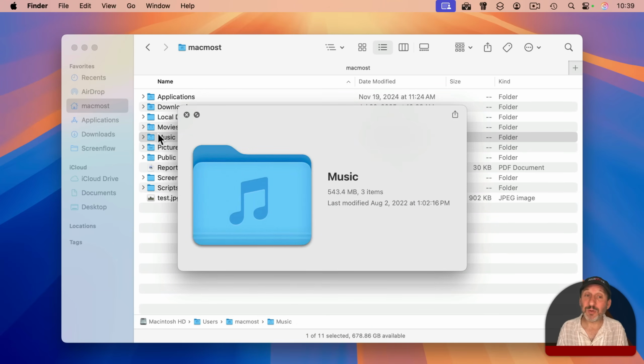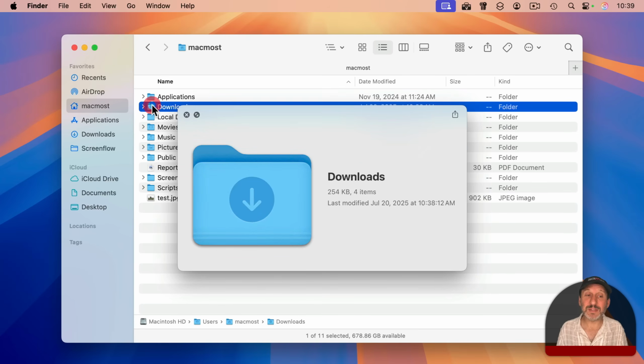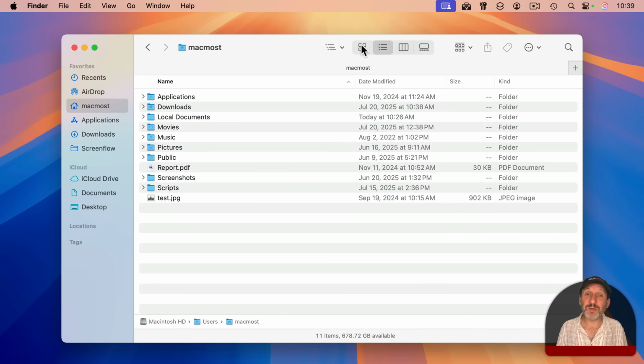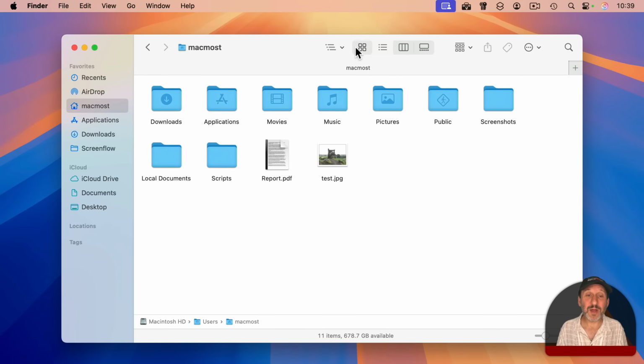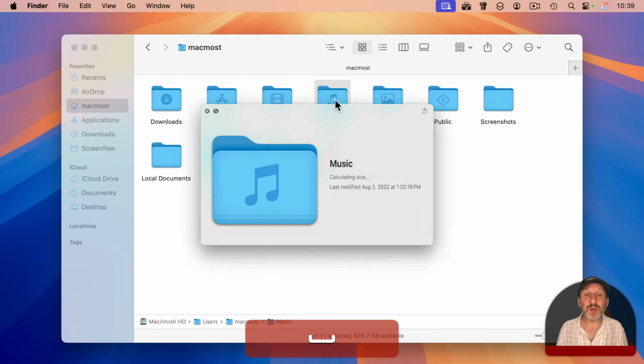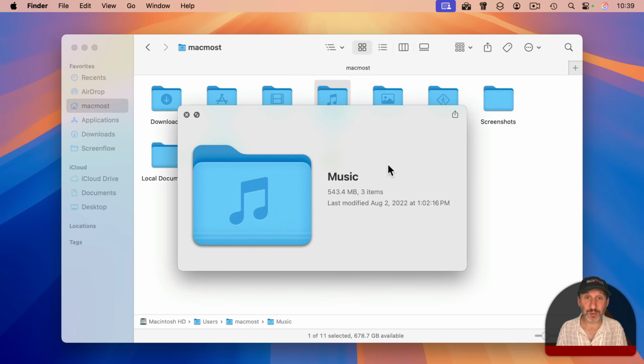You can even keep the Quick Look window open and select a different folder like this, and you can see how Quick Look changes to show that folder. It tells you the size and how many items are inside. And this works in different views as well. So I can go here into icon view, select a folder, press the spacebar, and get the total size.